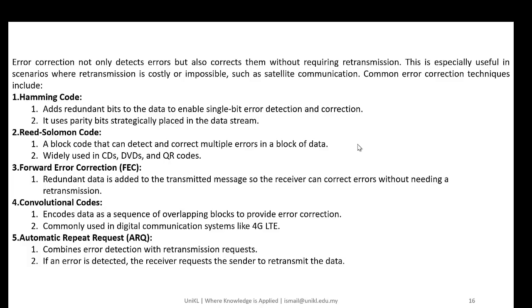and QR codes. Forward error correction, FEC: redundant data is added to the transmitted message so the receiver can correct errors without needing a retransmission. Convolutional codes encode data as a sequence of overlapping blocks to provide error correction, commonly used in digital communication systems like 4G LTE. Okay, it's not our area. Automatic repeat request combines error detection with a retransmission request. If an error is detected, a request is sent to the transmitter to retransmit the data.